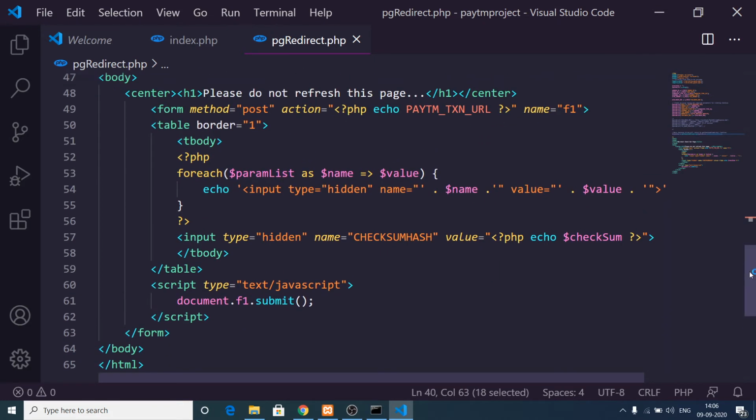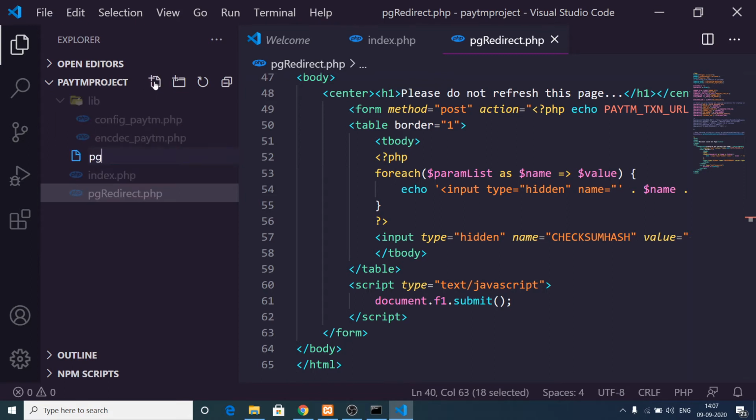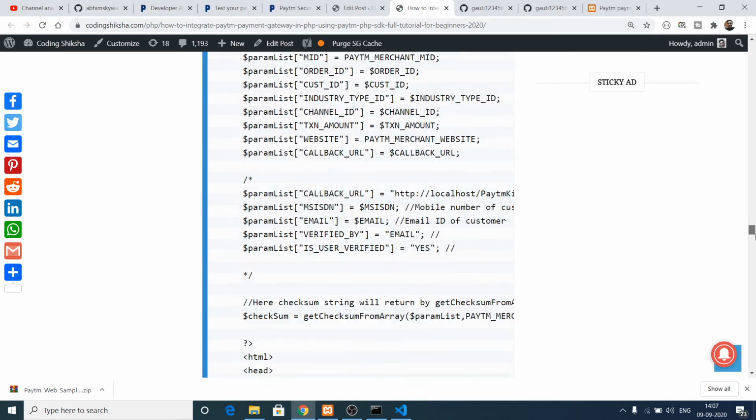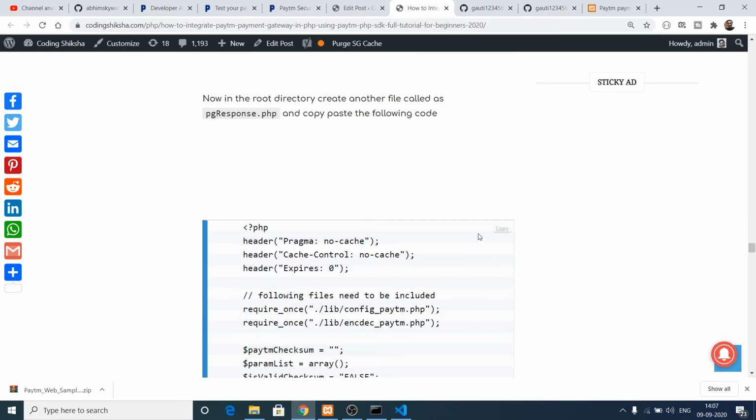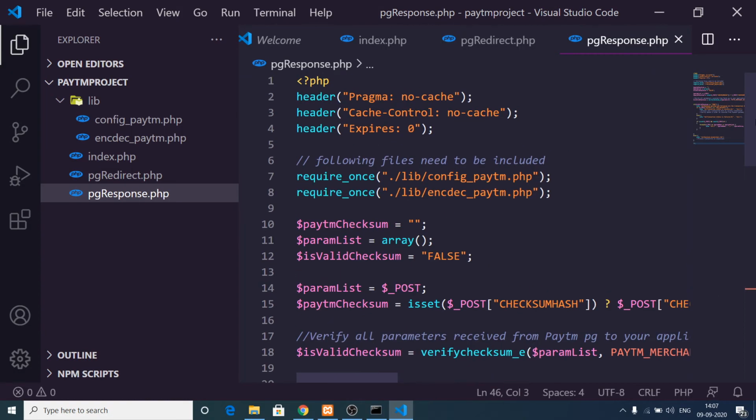After Paytm verifies that the information is correct, it will submit this form for you automatically. After this, we also need to create a separate file which will be pg response dot php. So basically this will be the response coming back from Paytm if your information is correct. If you drag down, you will see this file pg response.php. Simply copy this and paste it here like this. So we are requiring these libraries, lib config paytm.php, and this file also.